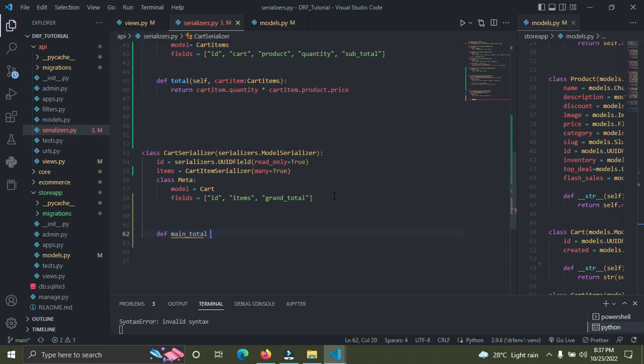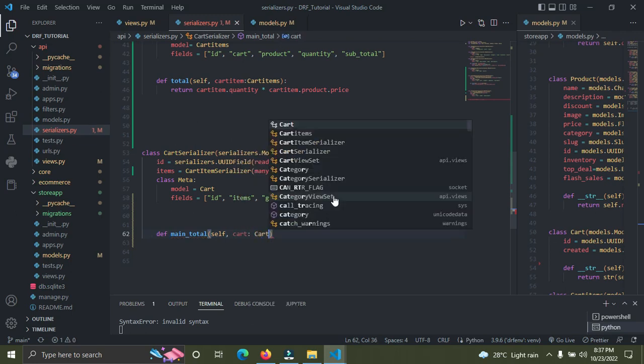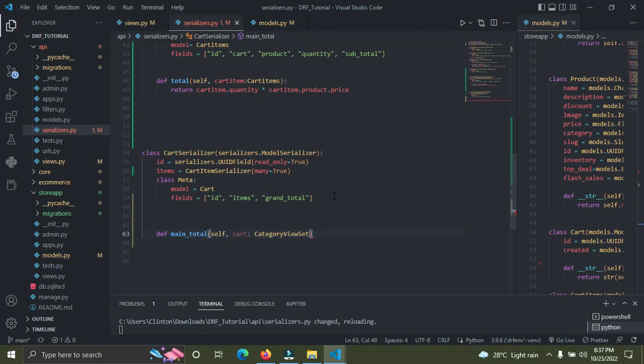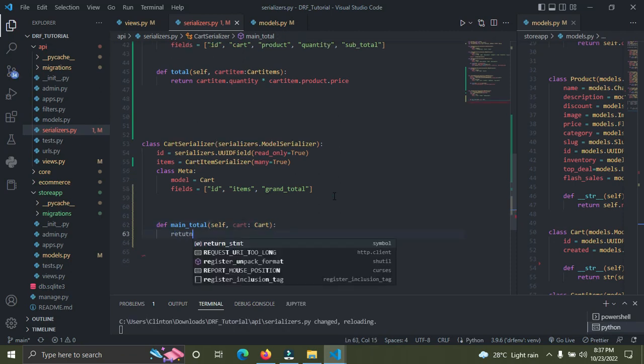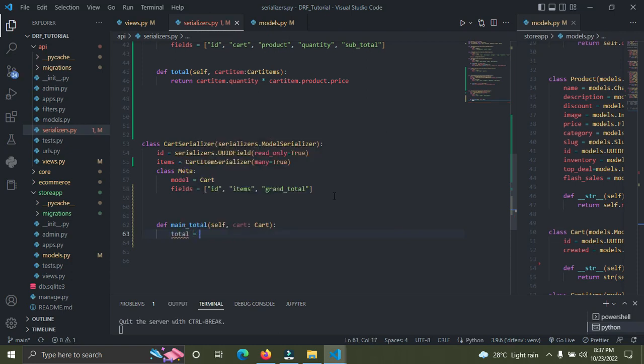Should be equal. So I'm going to have the self and then the cart. The cart is going to point to the cart object, to the cart model itself. Right now, I think I've made a mistake. I'm going to simply return something. I can simply say total should be equal to.